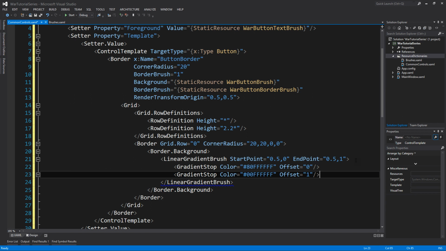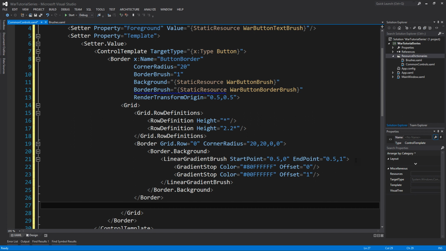Okay, all right, so let's get that set up. So now we have the border set up. What we're going to do is set up our content presenter. Think of this as a placeholder for content. At runtime, it'll get inserted with whatever content is specified for the control. So this is basically going to display the content of our button.